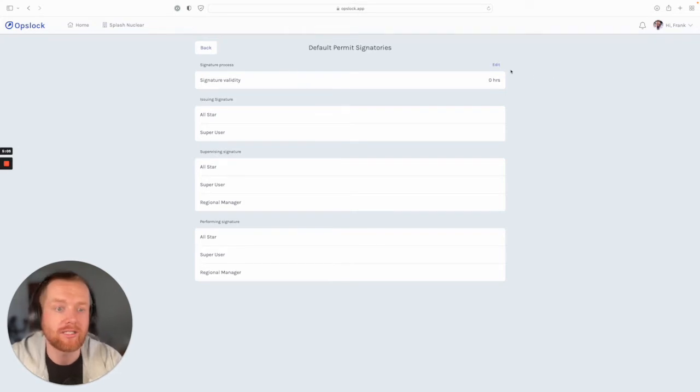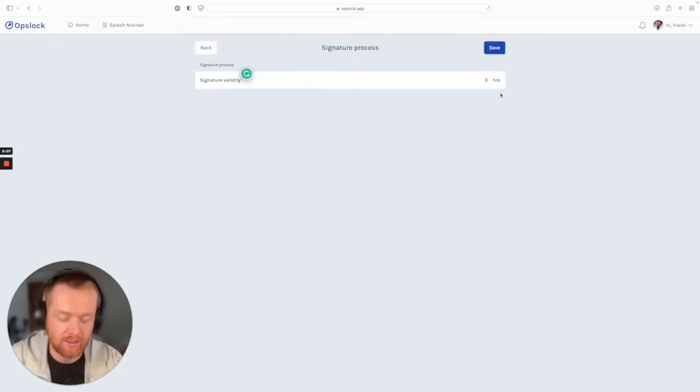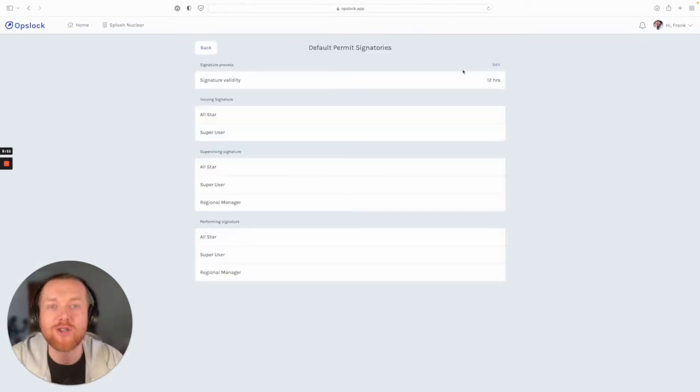For signature process, signature validity, you can see here that this is actually incorrect. Or 0 hours is not something we would see normally. But signature validity shows us how long is a signature valid when somebody signs a permit. So typically we would encourage that this be about 12 hours or 8 hours depending on the shift length.